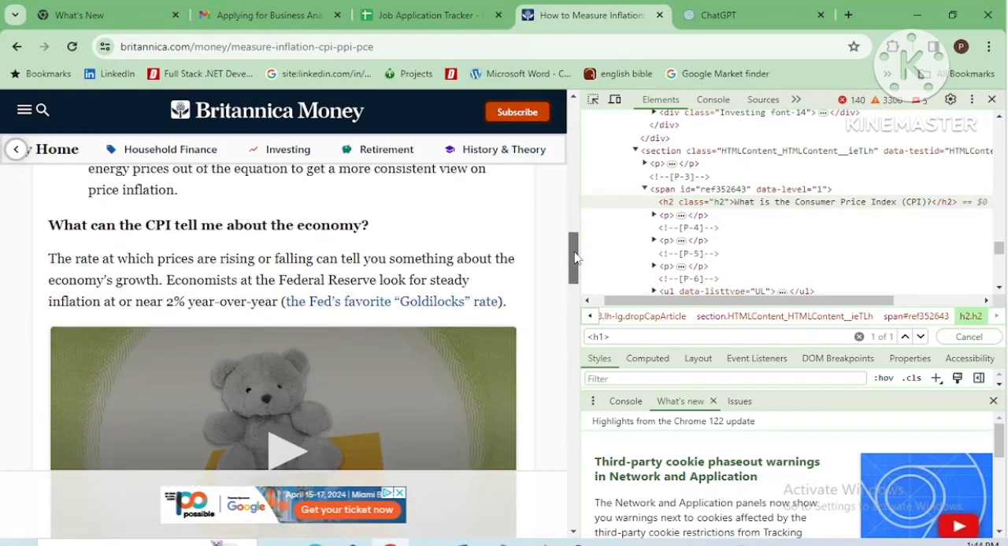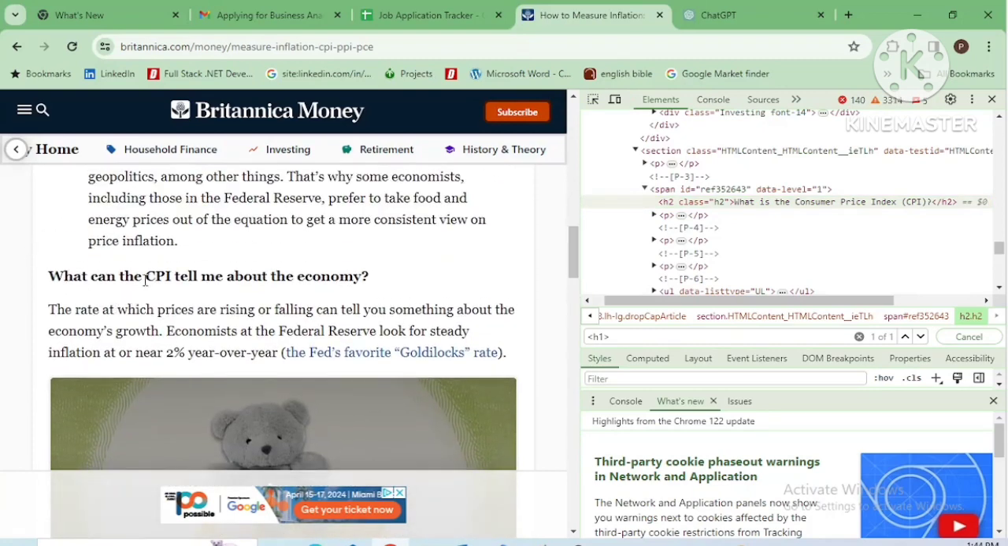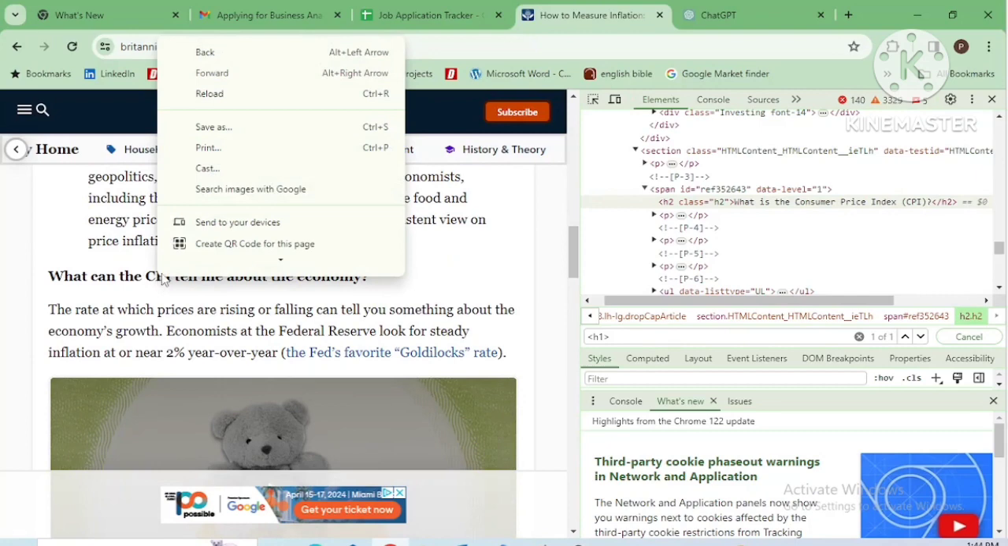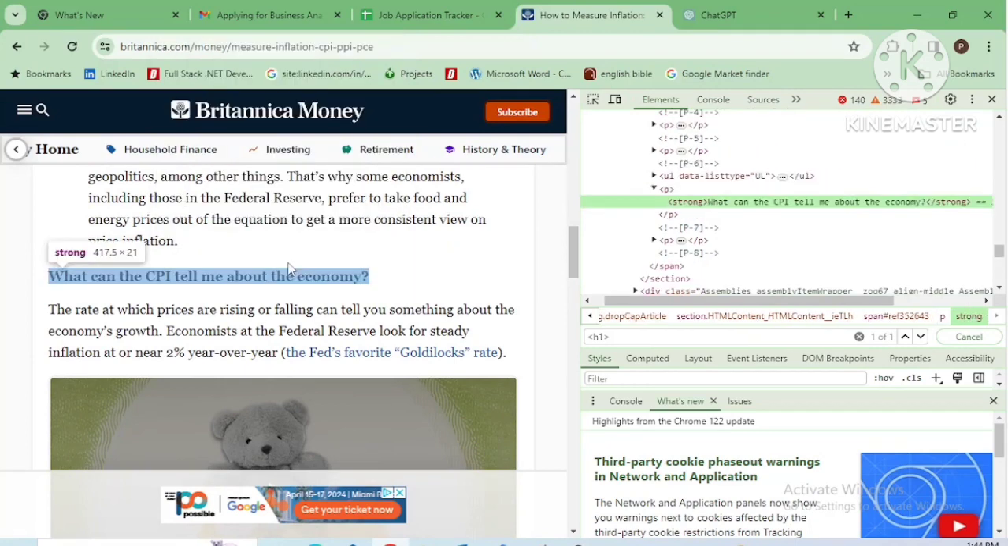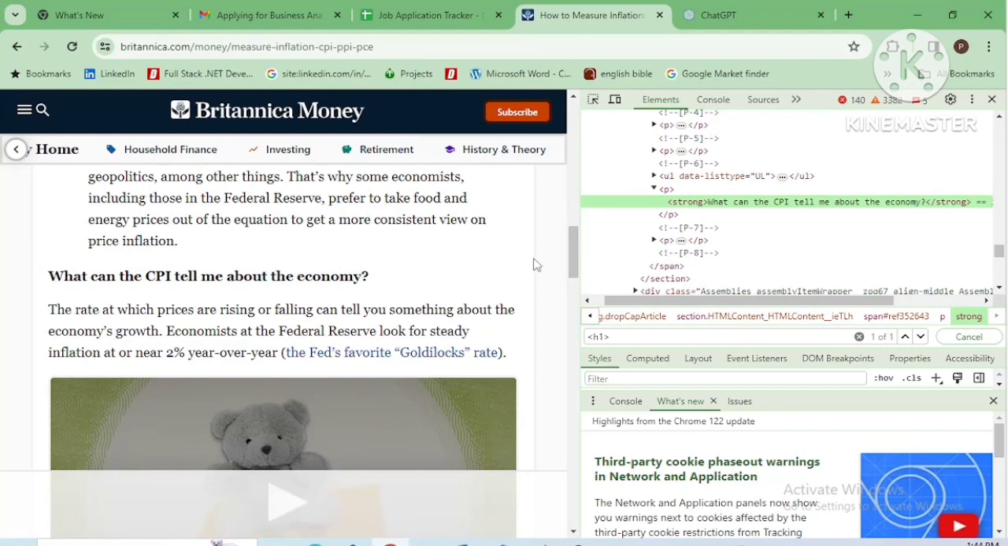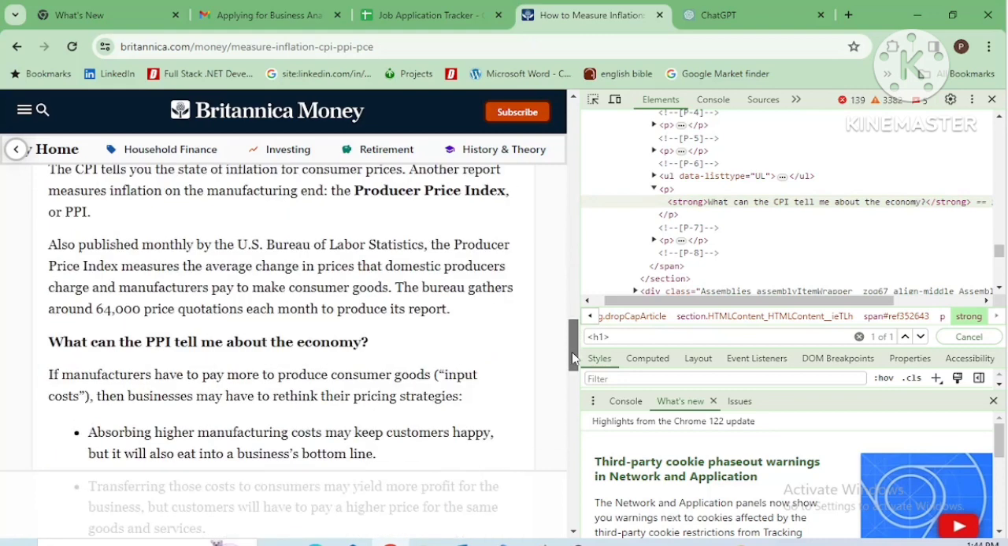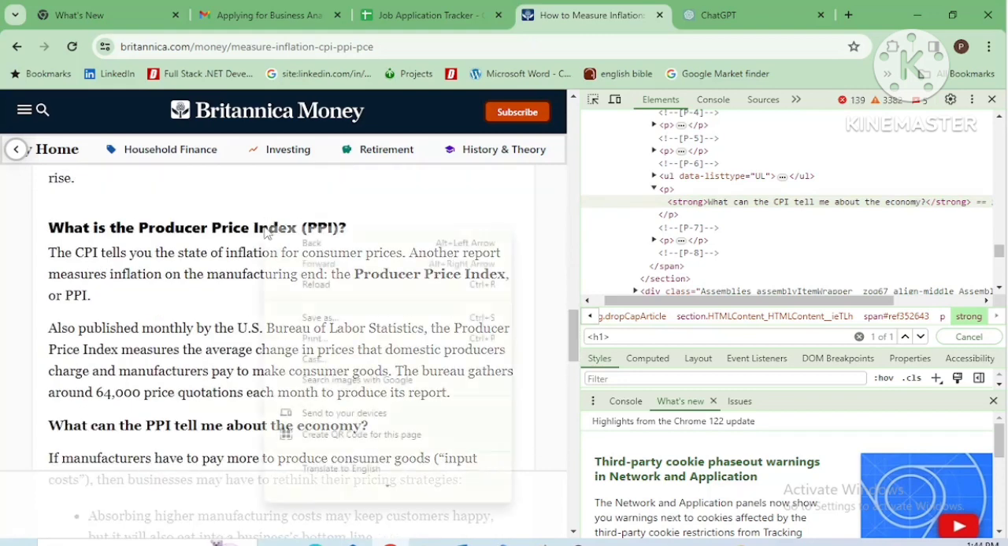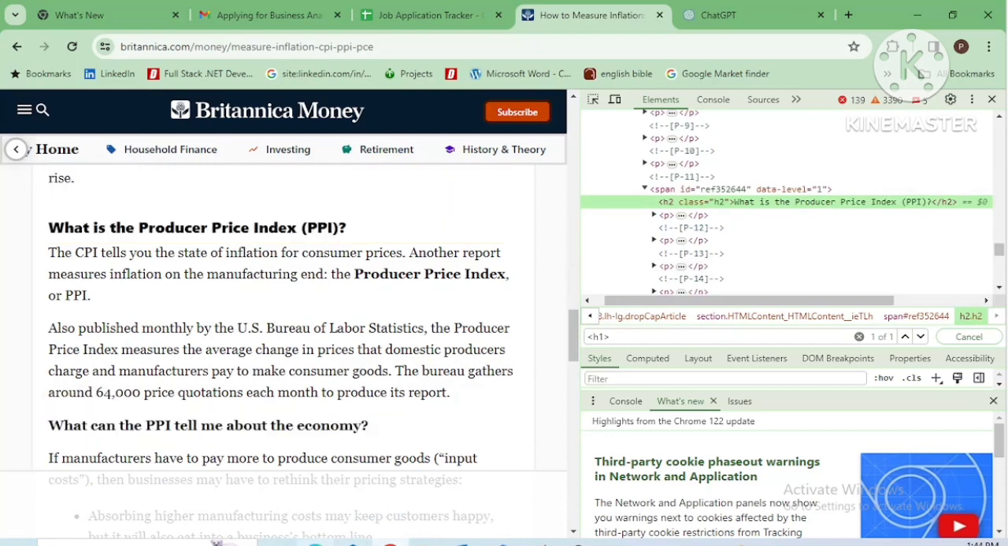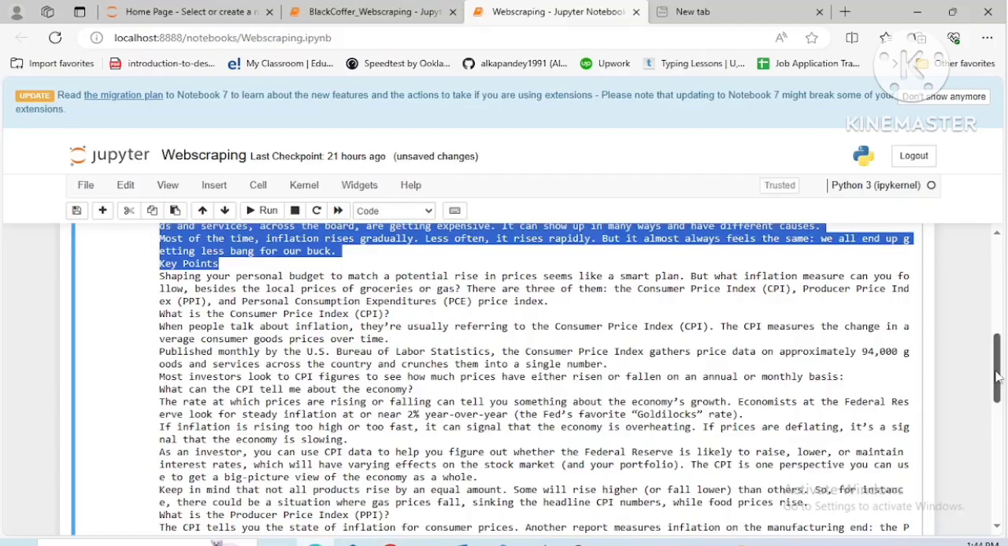And here, what can the CPI tell me about the economy? No, that is in strong. That is in paragraph only, so it's not H2. We'll see. Yeah, this is in H2. So we will check whether we got it or not.